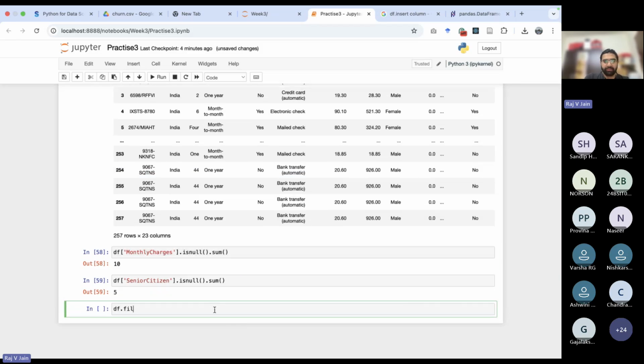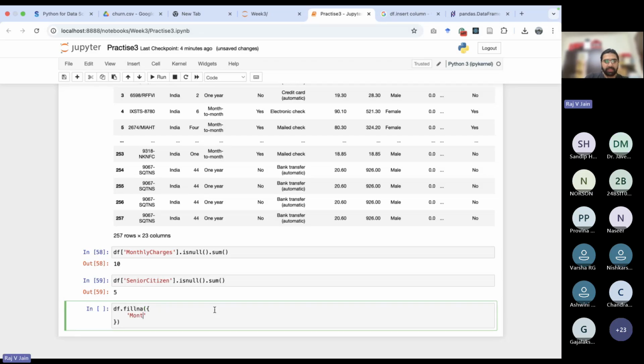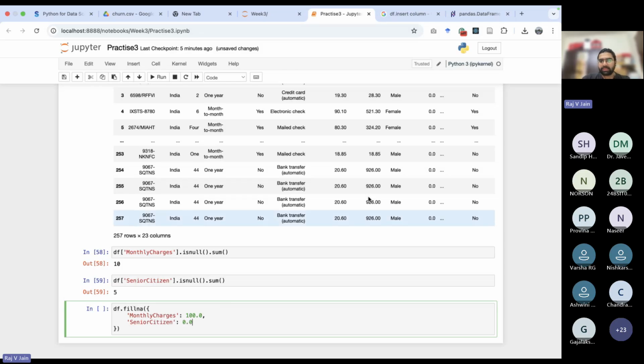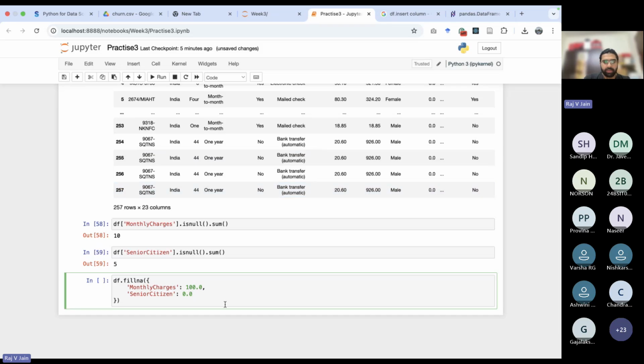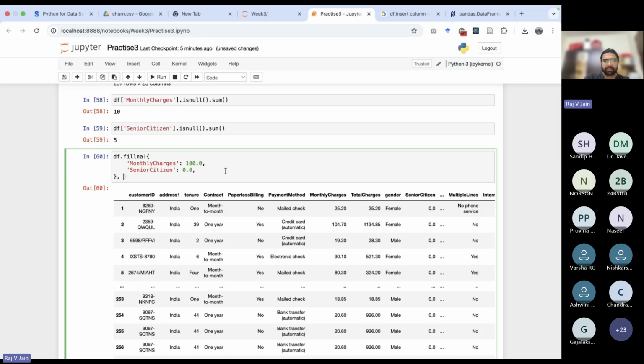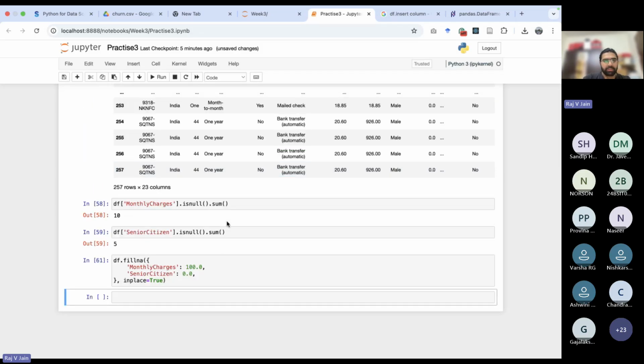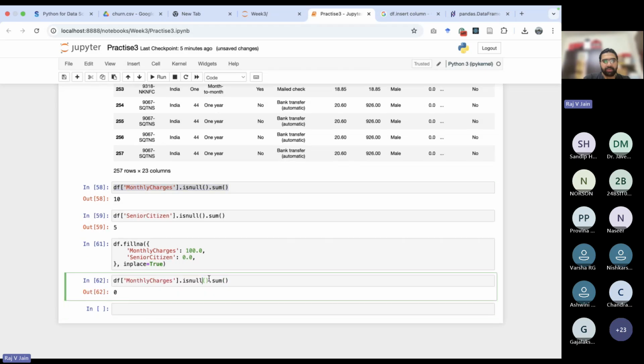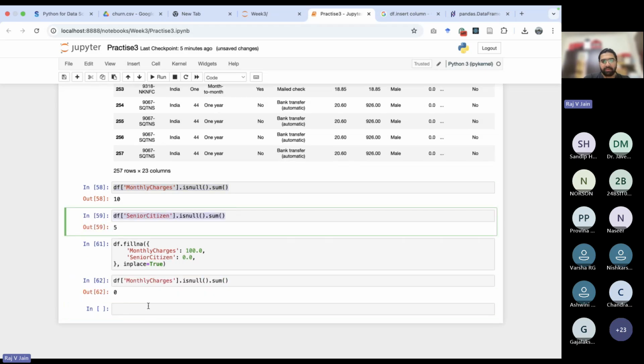So then what I can do is df.fillna. Then I can provide something like this: monthly charges, let's say I will put 100.0, and senior citizen, let's say by default I would say it's 0 or 1. Okay, it's not in place, so let's do inplace equals True. Then let's run this thing again.